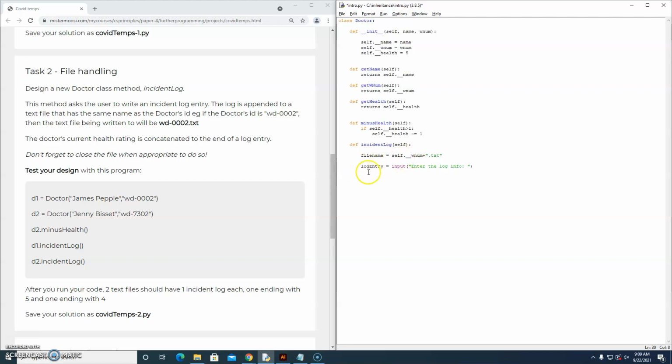Then what I'm going to do is concatenate the doctor's health rating onto the end of that log entry. So we're basically updating the log entry. We don't need to create a new variable. We can just update. So the current log entry concatenated with self._health. Now that's an integer. This is text. So let's convert this data into a string. Okay, so this is now just simply a string. Okay, so this is the log entry.